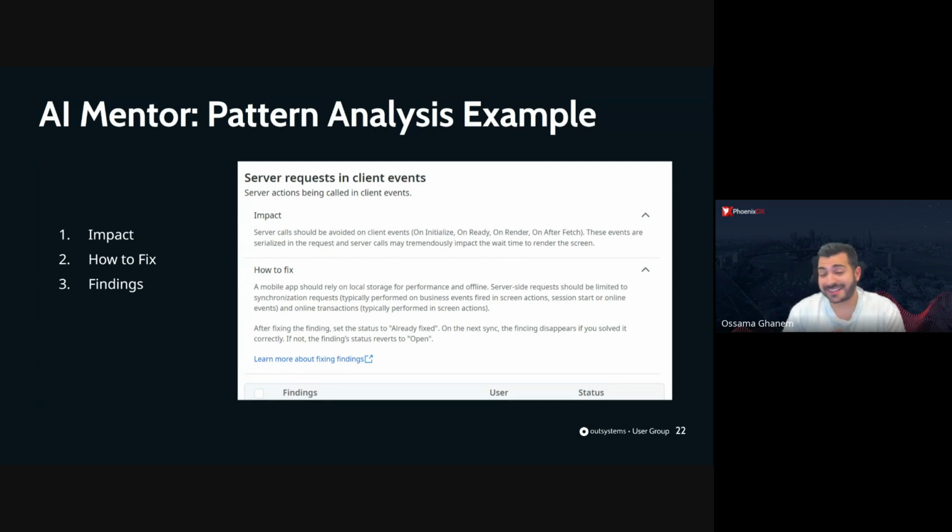What does a pattern analysis look like in AI Mentor? Every time a pattern is detected, it's going to be flagged under that particular module. And there are three sections that are part of every single finding. You've got your impact, which basically describes what the impact of this particular finding is. You're going to have the how to fix section as well, just guiding you on what you need to do to address this particular finding.